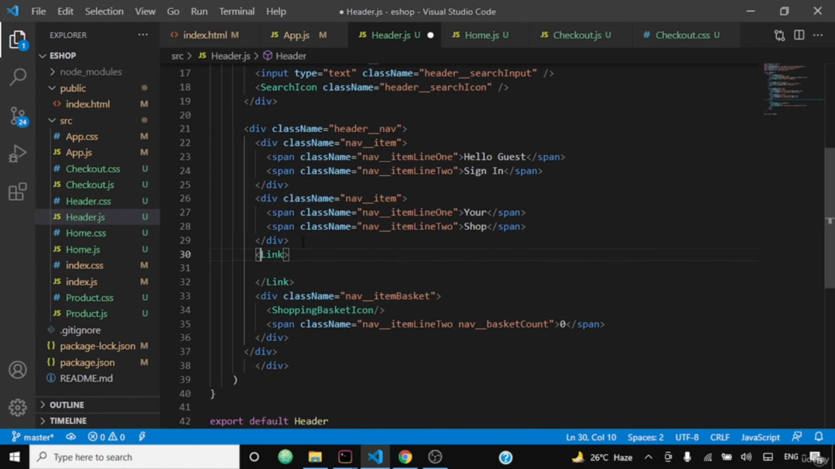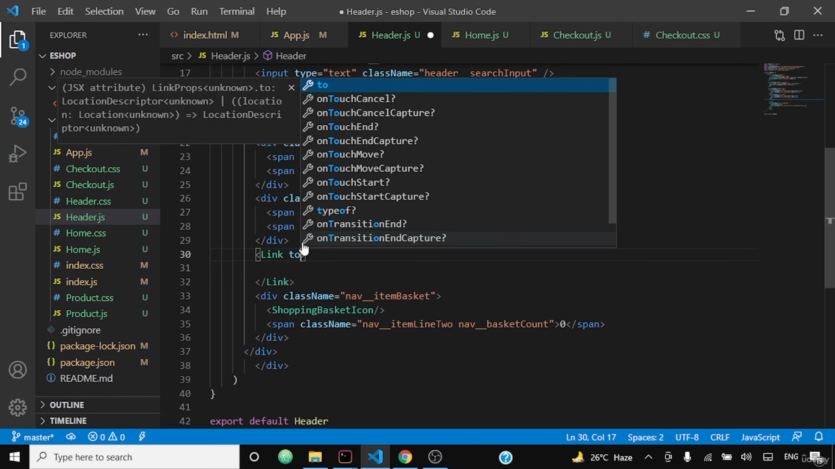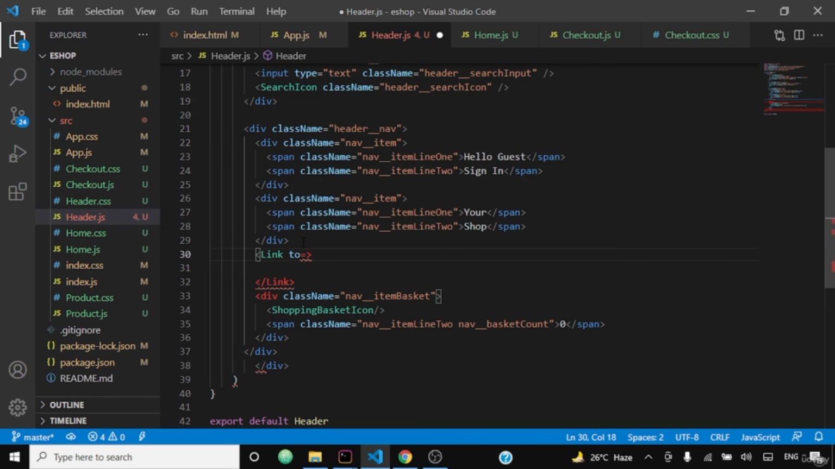Inside the link, we have to mention where to go, like the path we mentioned in the route. We have to mention the to over here. So to /checkout, that means this is relative to the root URL. The root URL is localhost 3000, so it is relative to that. So localhost 3000 /checkout, it will locate there.